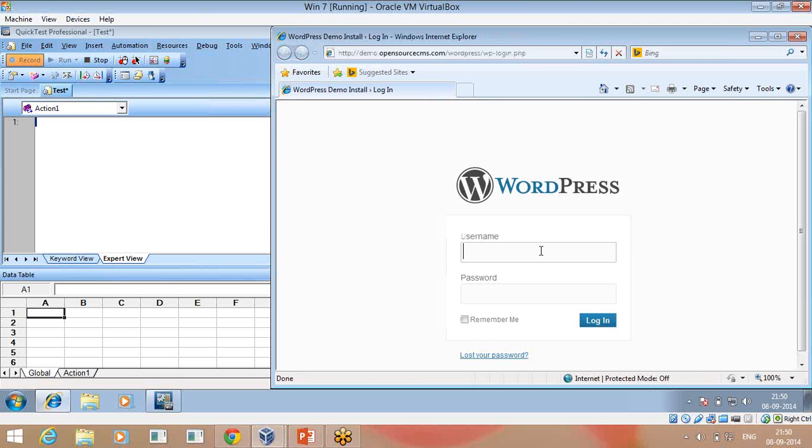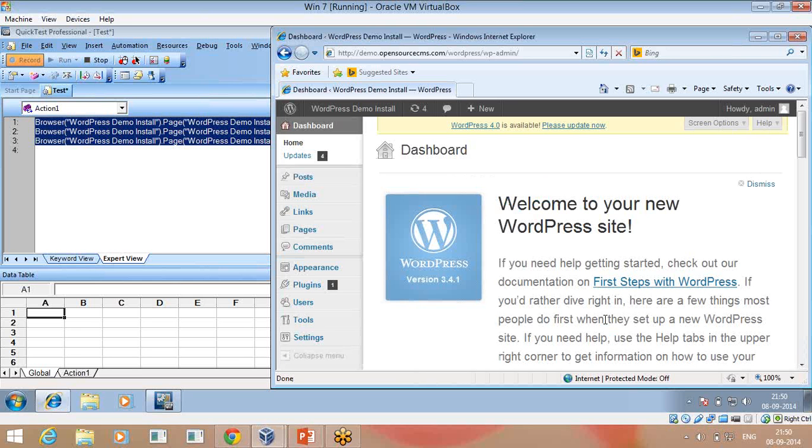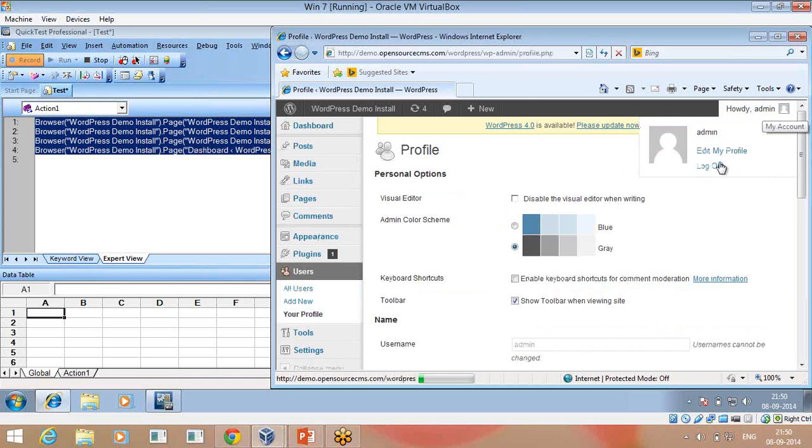Now let me log into this application. As you can see, all the steps are getting recorded in the background. Now I simply click on this, click on logout, and now I just want to close the browser.